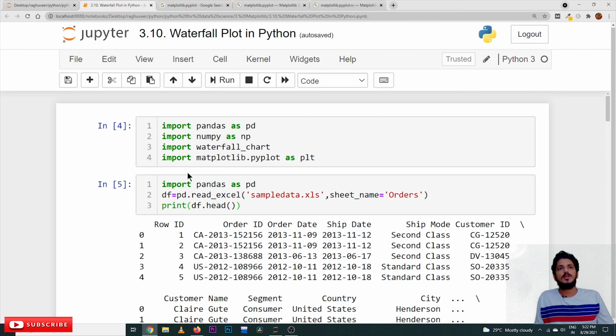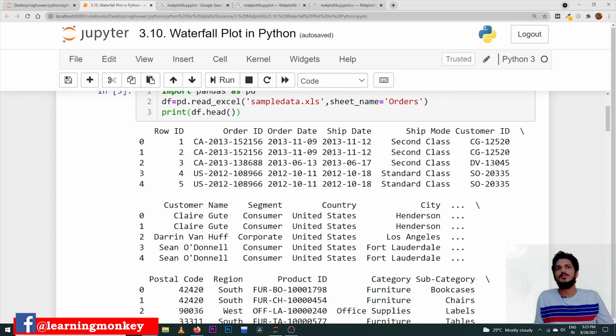In order to construct the waterfall chart, the example dataset which we consider is the sample store dataset, hoping that you already know our sample store dataset. Import waterfall underscore chart. This is the module which we are going to import. If you don't have the waterfall chart module, pip install waterfall charts. No need to mention the underscore there, just write it as waterfall charts. Once you download that module, from that we are going to import waterfall underscore chart. Using this we will construct the waterfall chart.